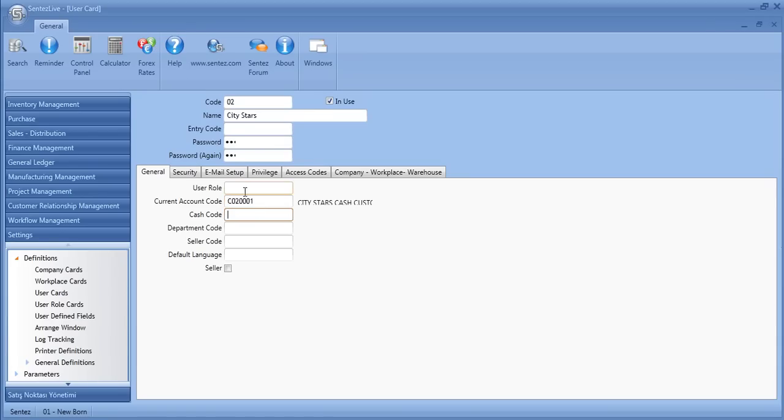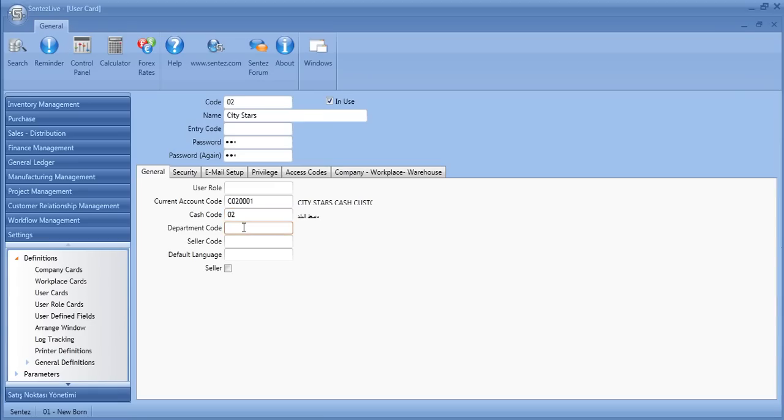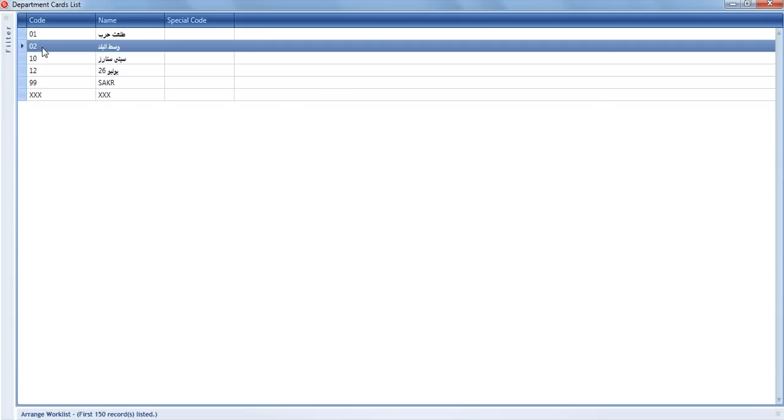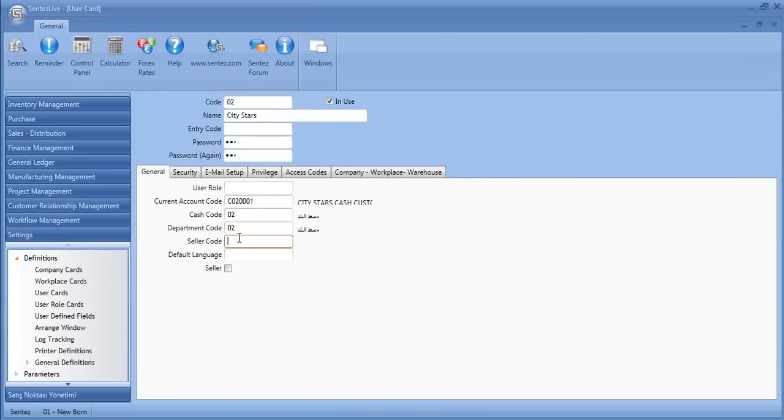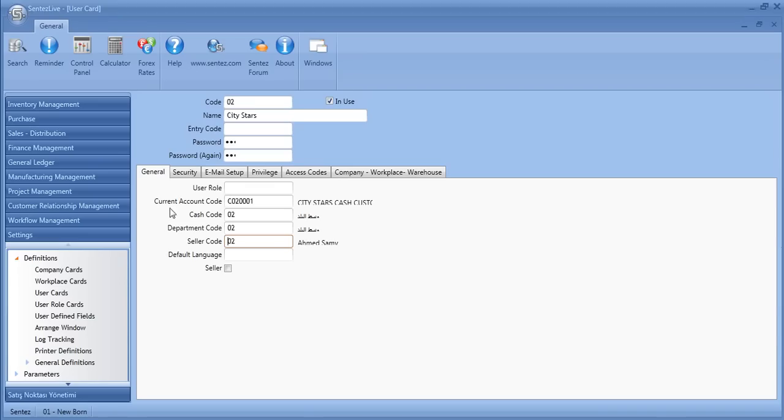We will select our cash code in the same way, by pressing F9 and selecting. Then we select our department, pressing F9 and choosing the department code. We need to select one seller from the list.